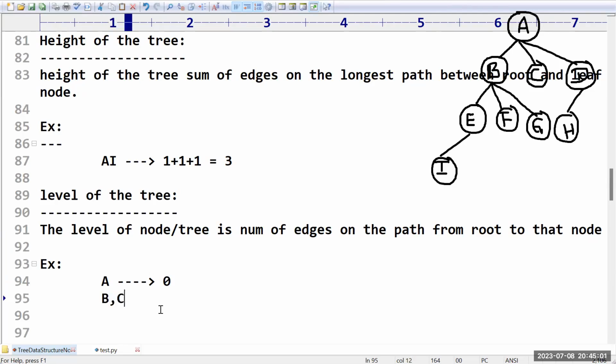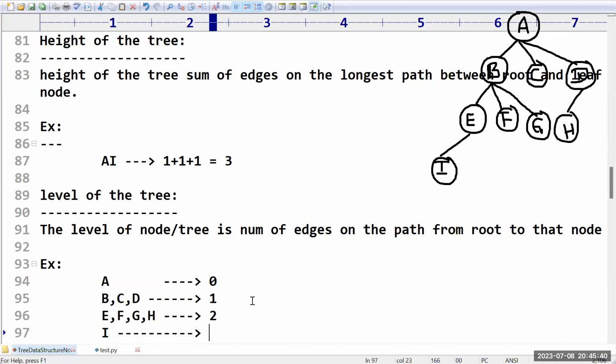Do you know this B, C, D? These are available at level 1. Why? If you want to move from A to B, how many edges are connected? 1. A to C, 1. A to D, 1. So B, C and D are available at level 1. What about E, F, G, H? To move to these, you compulsorily have to use 2 edges. What about I? It is available at the 3rd level, because you have to traverse 3 edges.